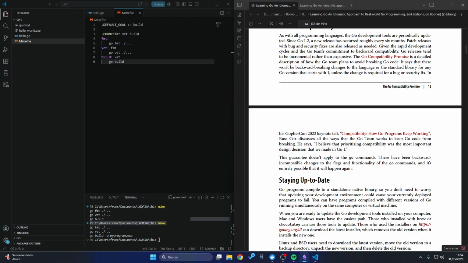He says, I believe that prioritizing compatibility was the most important design decision that we made in Go 1. This warranty doesn't apply to the Go commands. There have been backward incompatible changes to the flags and functionality of the Go commands, and it's entirely possible that it will happen again. Okay, so for the code it won't break anything, but maybe for Go FMT they change this for the next version.